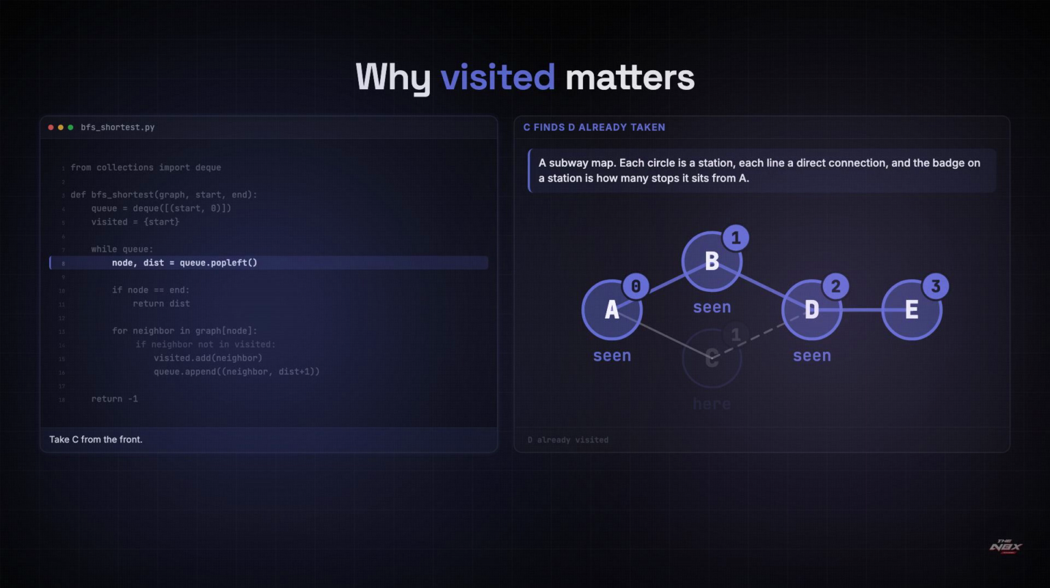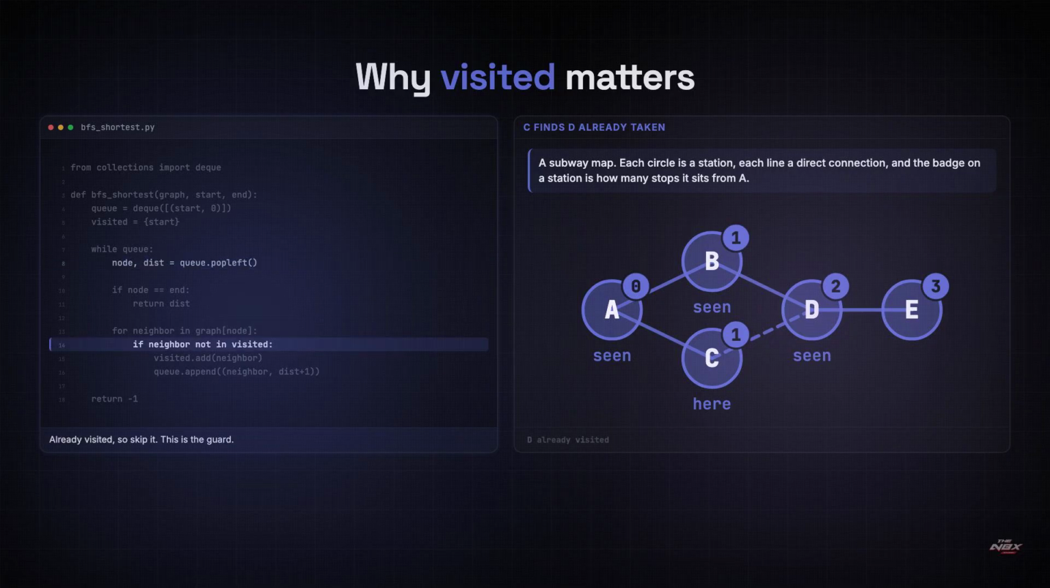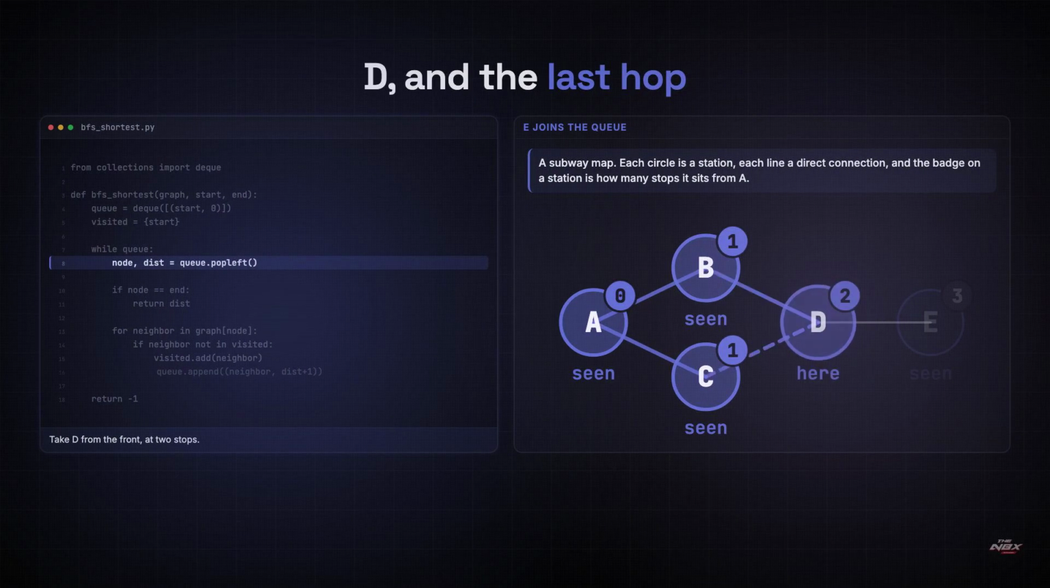Now C comes off the front, also 1 stop out, and it isn't our destination either. C connects to D as well, and here the code does something that looks like nothing. D is already in the visited set, so we skip it. Without that skip, D gets queued twice, and on a map with a loop the search never finishes. D comes off the front at 2 stops.